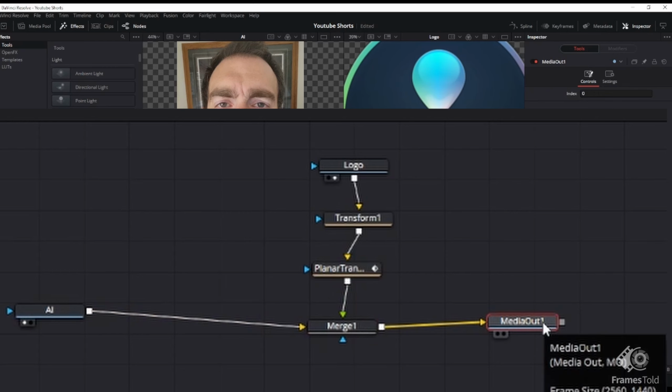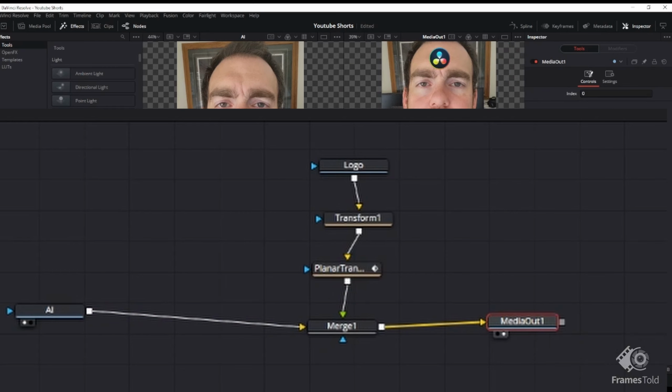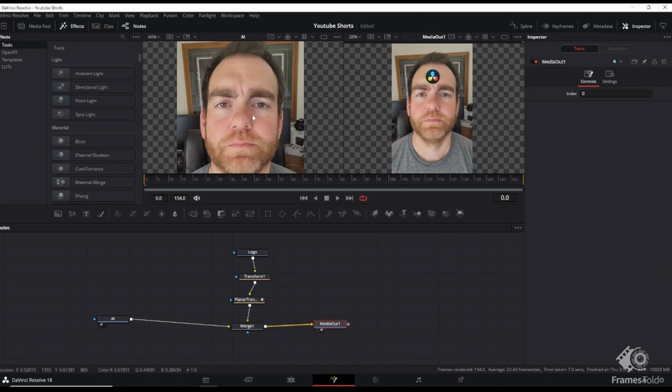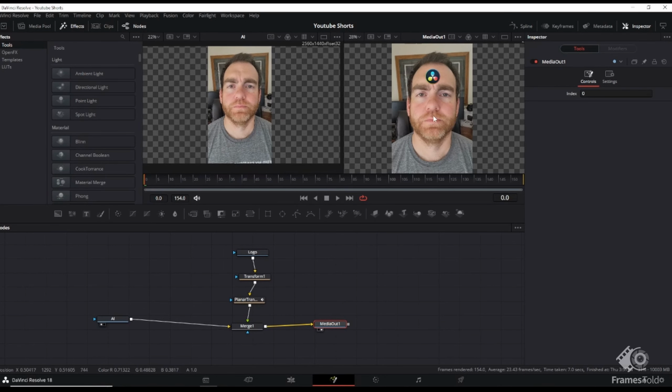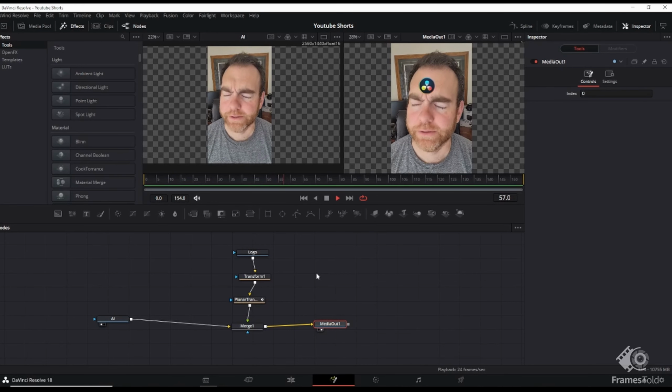Media out. Press number 2 to find it on the viewer on the right, and then you can see the finished product versus the original. And I think it does a pretty good job tracking it.